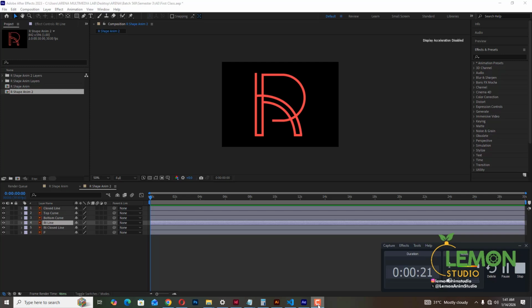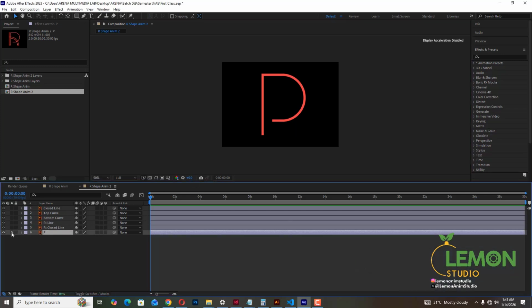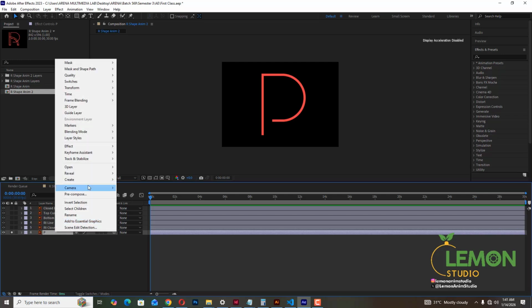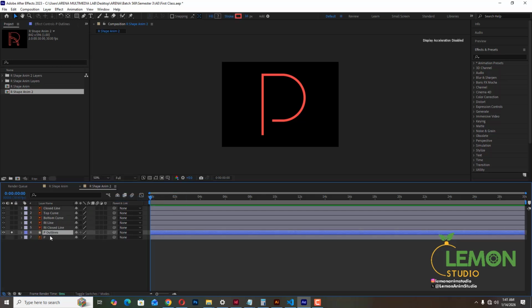So what I am going to be doing is just simple. I'm going to be selecting, or probably isolating this, and I'm going to right click on it. I'll go to create, and I'm going to create shapes from vector layer. When I do this, it's going to give us a duplicate of that, only that it duplicated it using its own vector line. See, it has duplicated this using its own vector line.